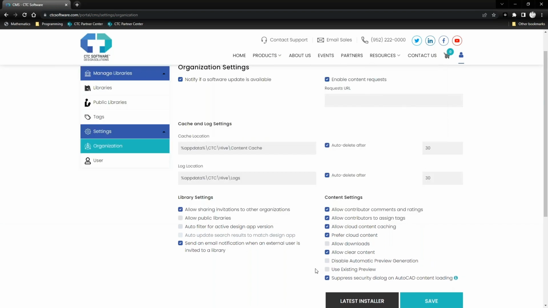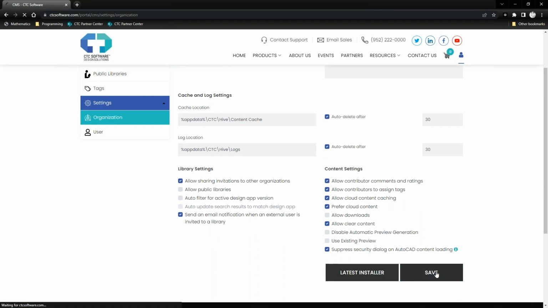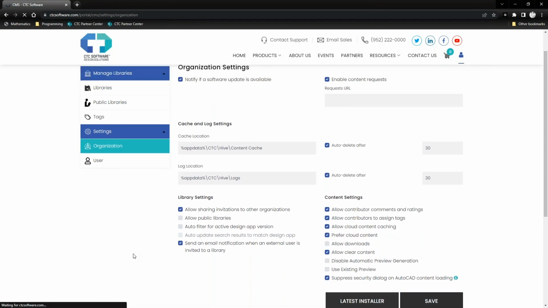Ultimately, whatever my changes are that I've made inside of here, I'm going to go ahead and save that so that I lock those changes in. And the next time I open up the Hive CMS or any of my users open the Hive CMS, these settings will be in place and will take effect right away.